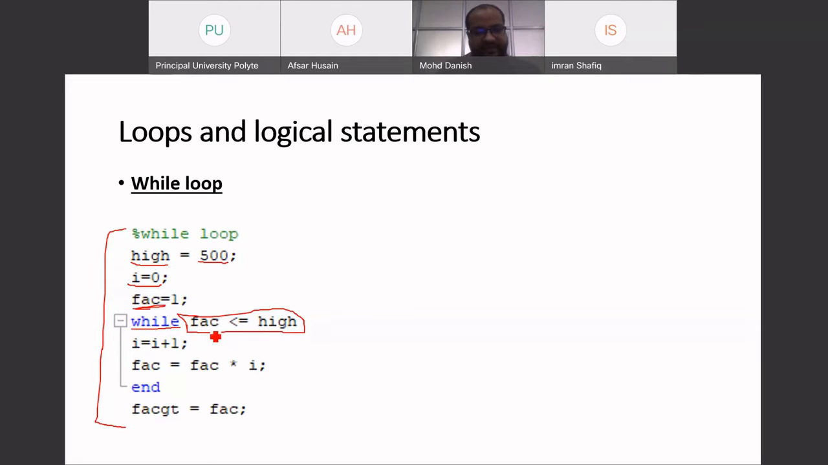If this condition is met, then the command will go into the while loop, so all these statements will execute. And if this condition is false, if this condition is not satisfied, then the while loop will not be executed and it will go and execute the other commands outside of this while loop.